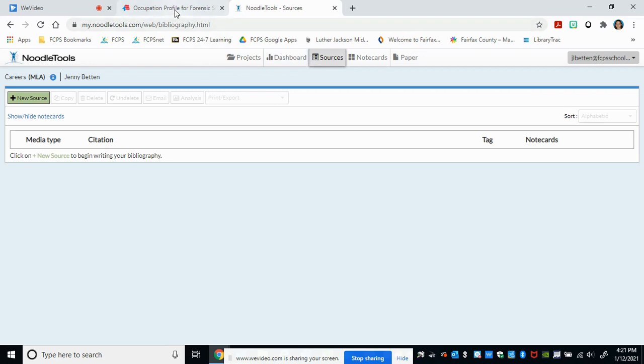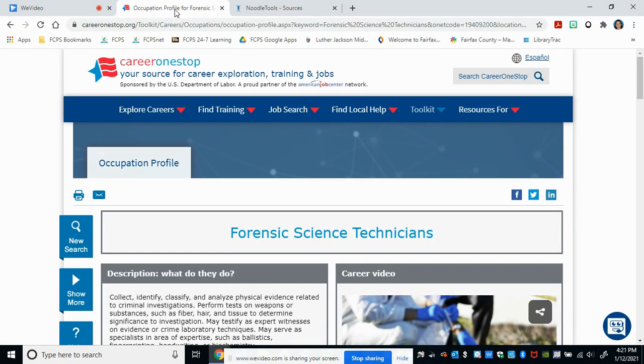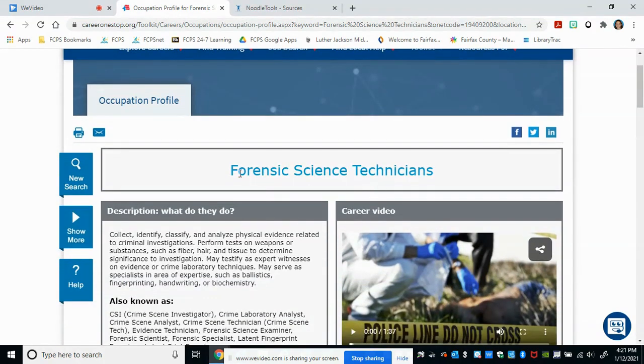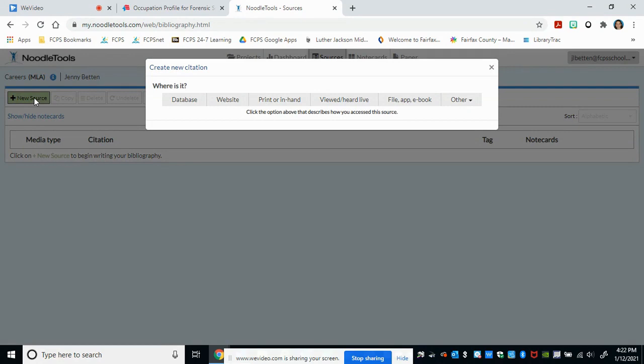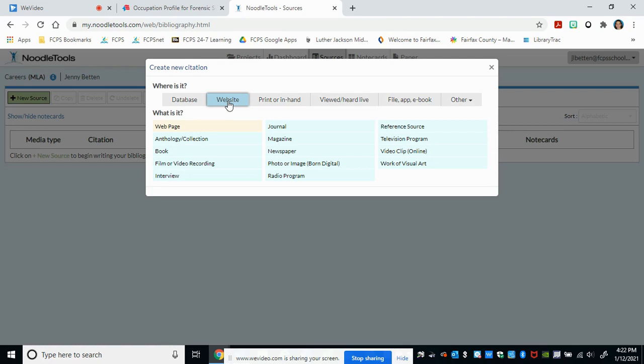For an example, I have gone to Career One Stop. It was one of the resources listed on the library website for this project. Career One Stop is the website that I'm using. The page that I'm using is forensic. I'm going to the left side where it says new source, and I'm going to click new source. And what kind of source do I have? Okay, I have a website. That's what I'm using to find my information. And it's just a regular web page, nothing fancy.